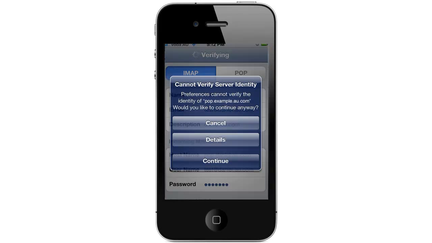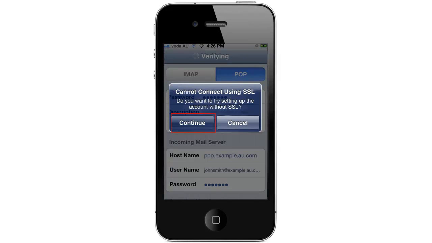You may get a pop-up saying cannot verify server identity or cannot connect using SSL. The reason why this notice might pop up on your iPhone or iPad is because your device is trying to connect to our mail servers via SSL using your specific domain name. Because our mail server is a shared mail server, the SSL certificate on the server will not match your domain name specifically. If this screen appears when you're configuring your device, simply press Continue.